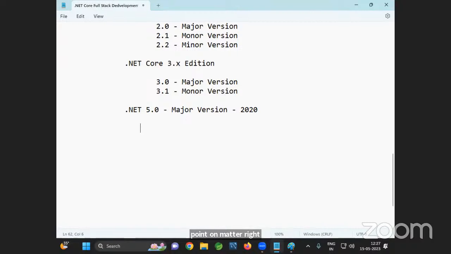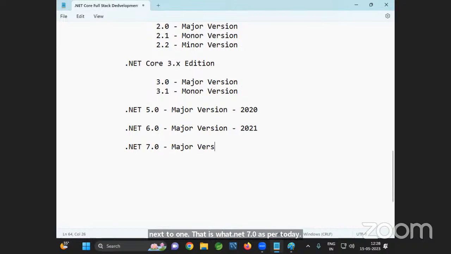Right. The next is .NET 6.0, and it is also a major version only, right? And that was introduced in which year? Can you guess? 2021. Because I told you, from .NET 5.0 Microsoft announced that every 1 year we will come with one major version, and in the middle no minor, only bug fixing updates, right? Then the next one, .NET 7.0 as per today, and this is also a major version, in the year 2022.